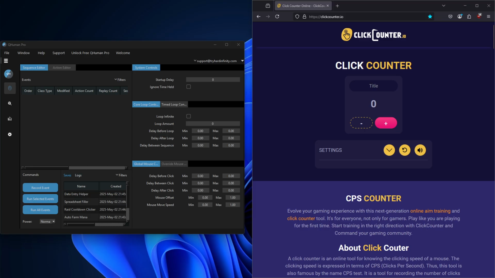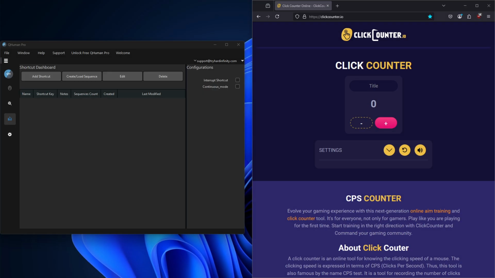Let's begin. First, look to the sidebar and click the mapper icon. This will open up the Hotkey Mapper page. This is where you can create and manage all your hotkey shortcuts. Let's add our first one.